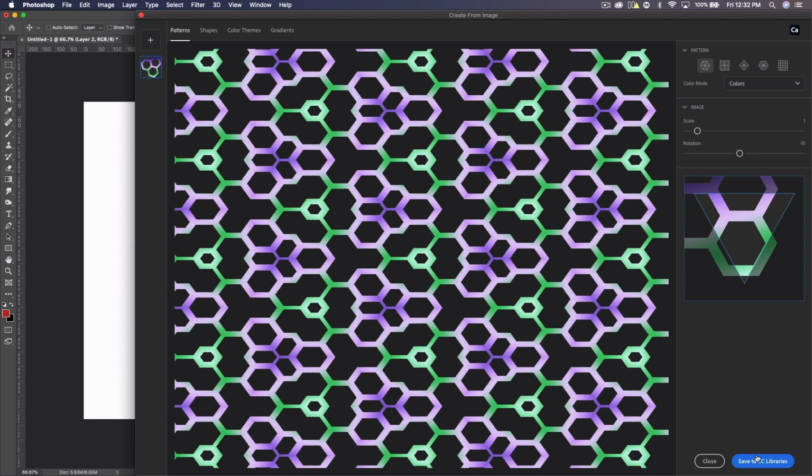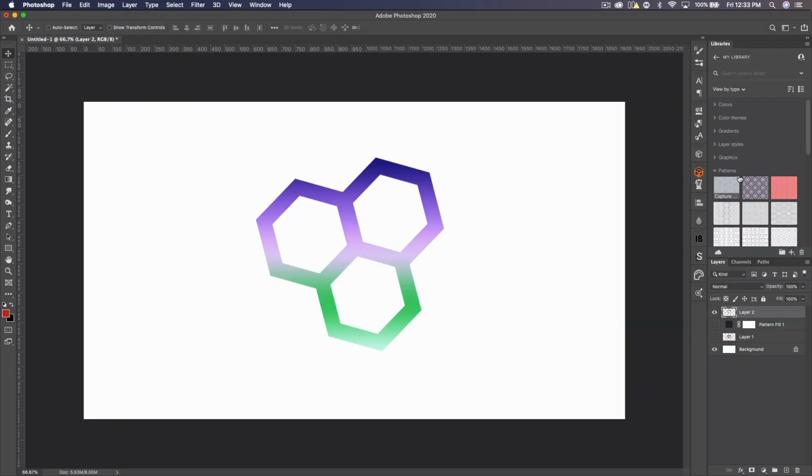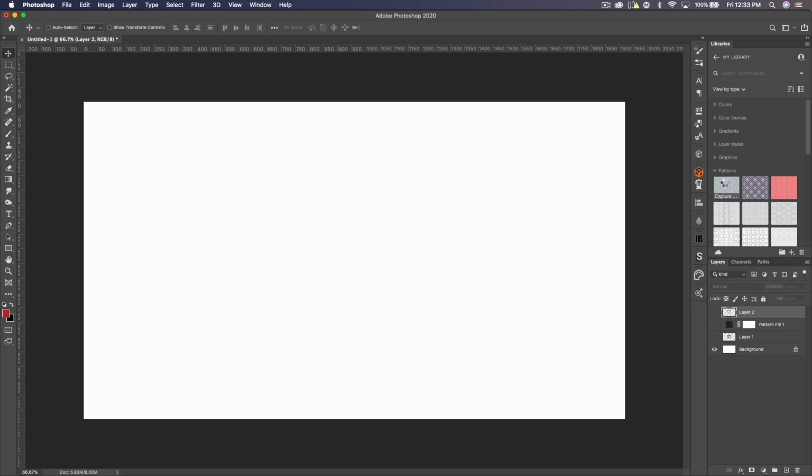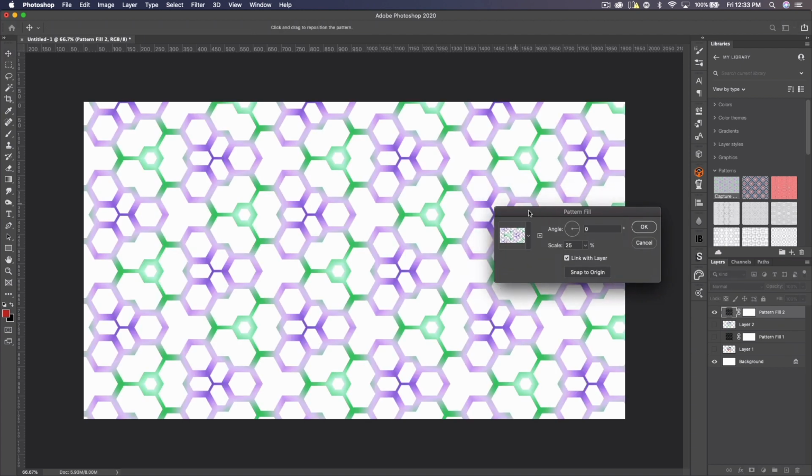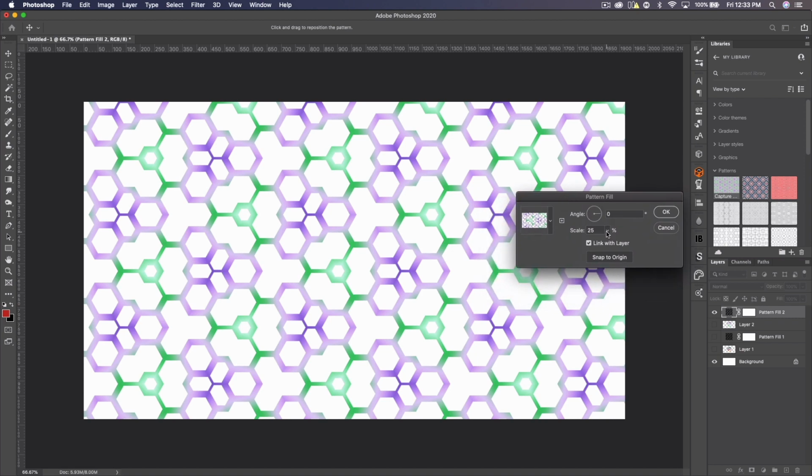Once you have something you like, you want to go down, save to CC libraries, and then once you're done, you can click close. You'll see then that under patterns, our pattern has popped up. So let's go ahead, hide our original, click the pattern, and it'll pop up with a pattern fill. So we can even adjust things further.